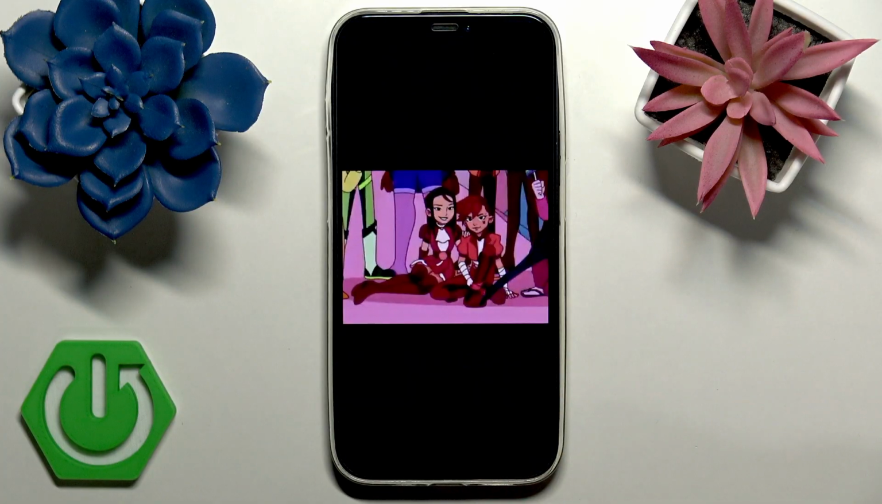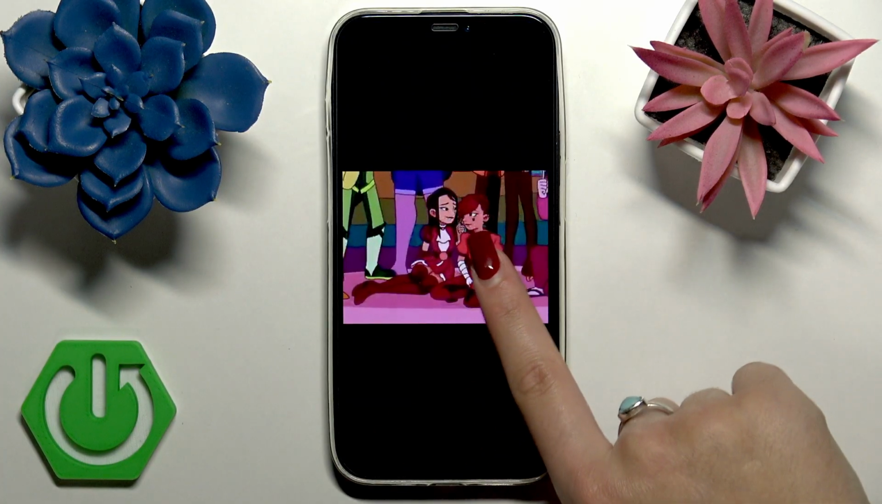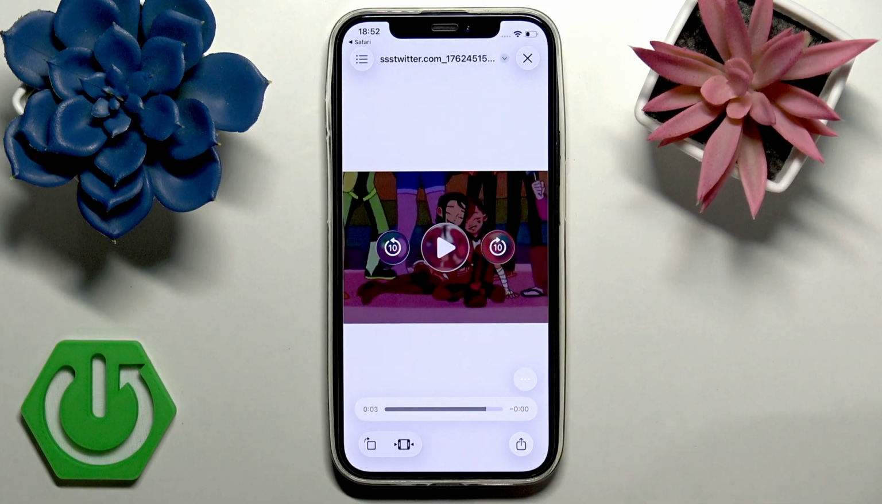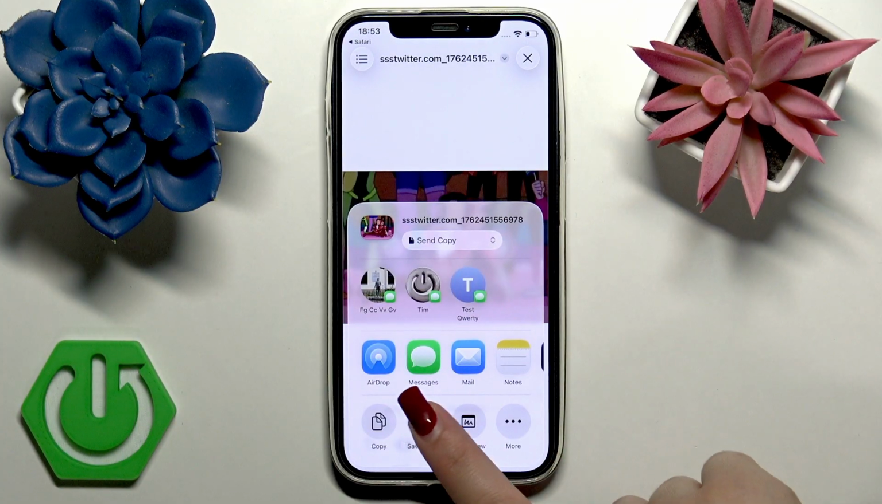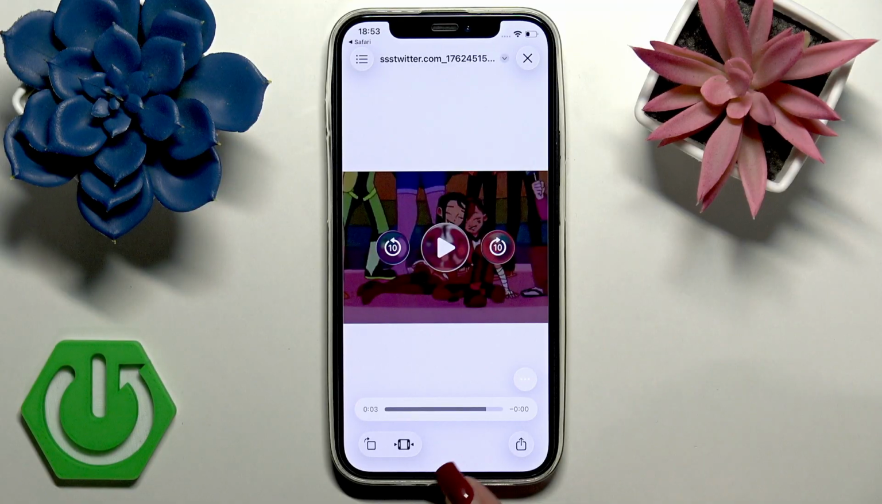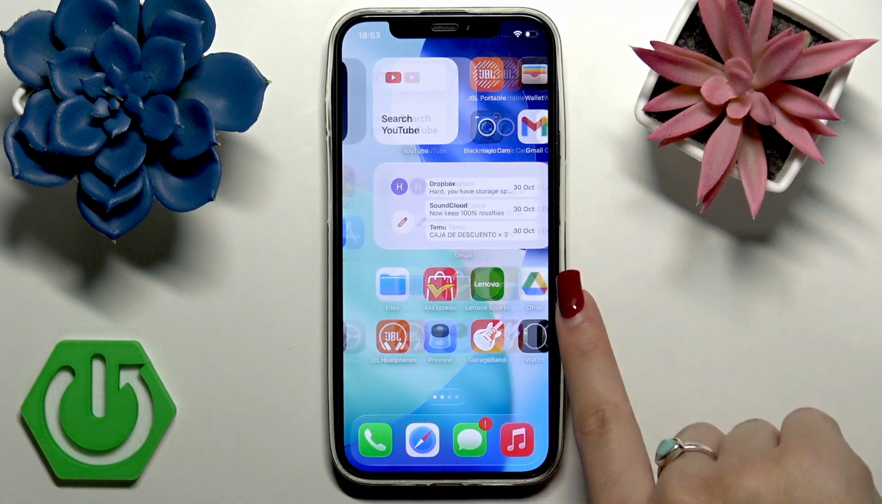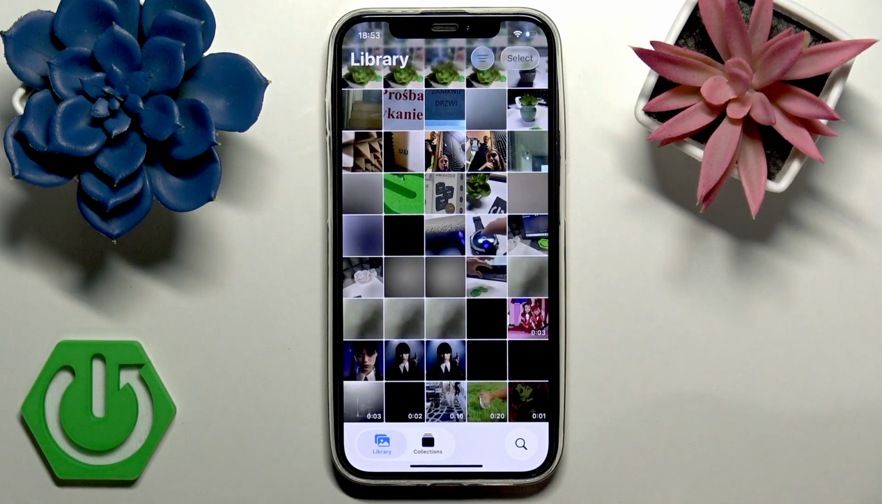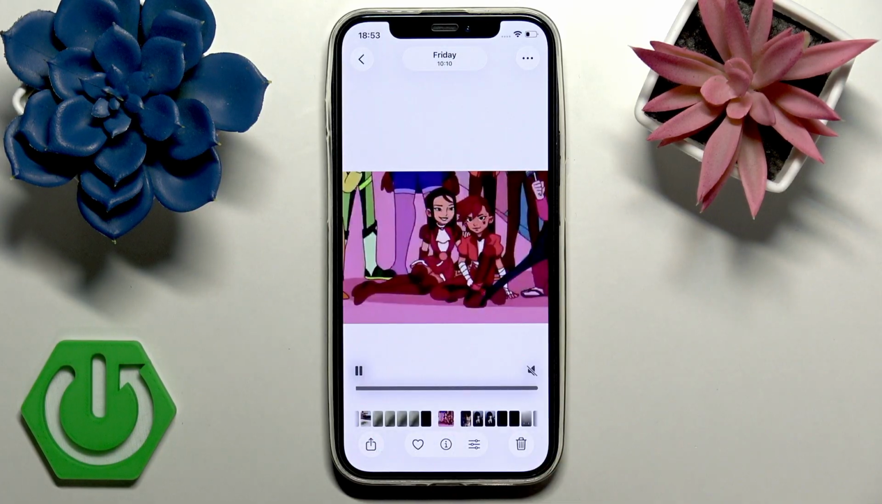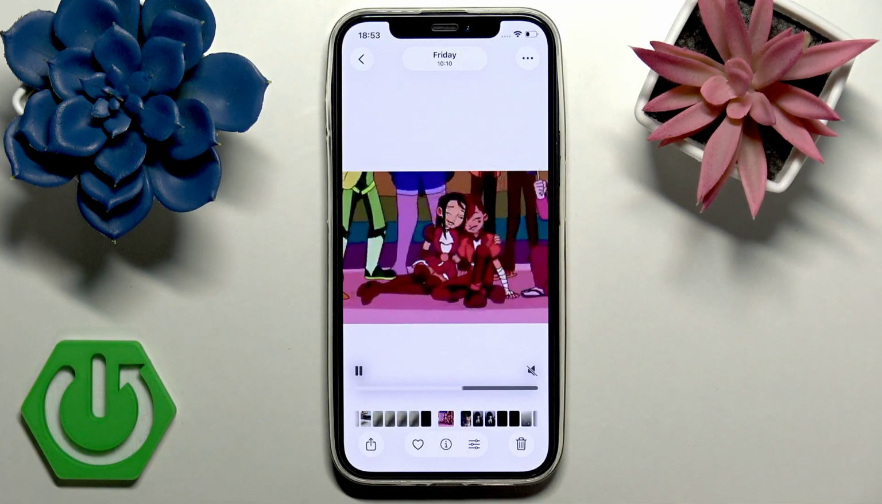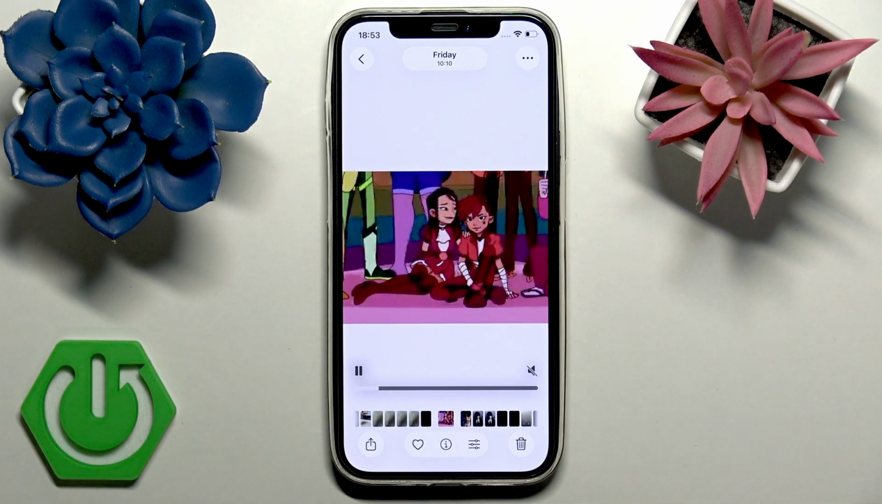And if you want to save it to the gallery, you need to open this GIF and tap this share icon in the bottom right and select option save video. Now if I'm going to my photos, to my gallery, this is the GIF that I have saved from X.